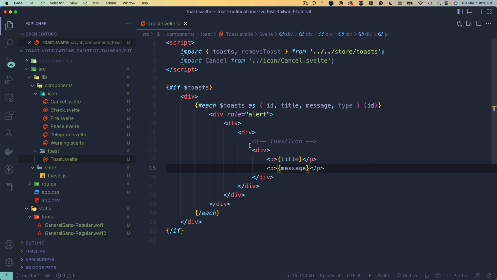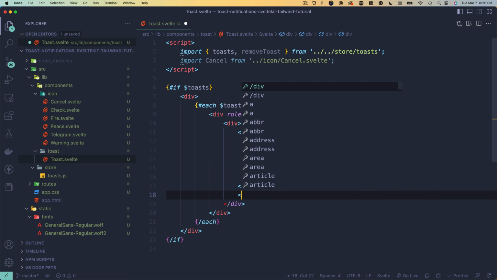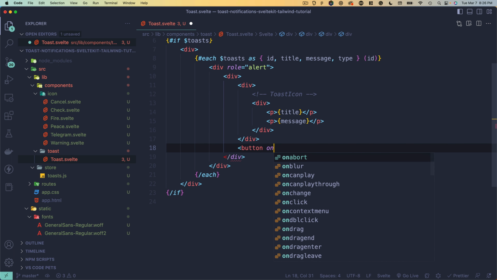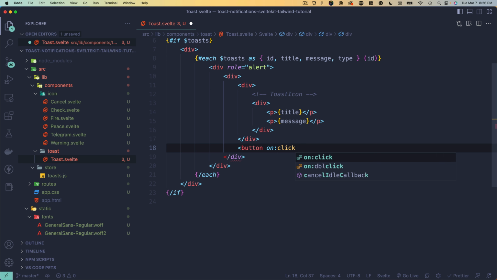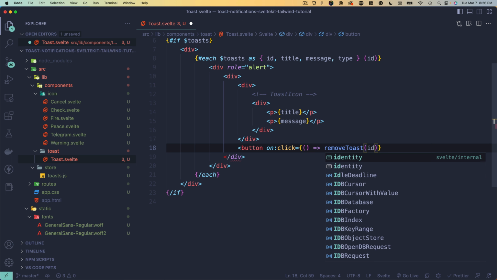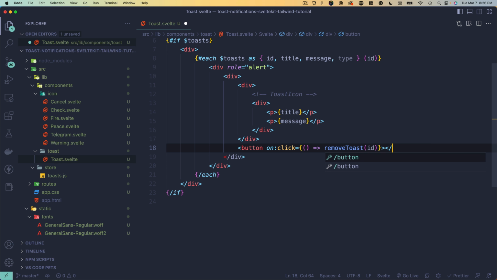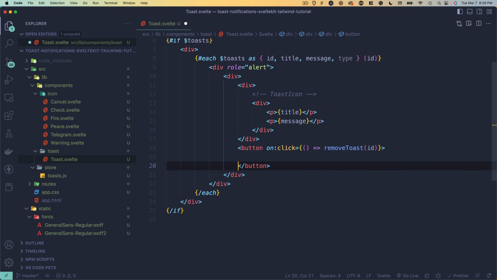All right, so outside of this div tag, I'm going to create a button. And we're going to be using the onClick handler. And what this onClick is going to do is it's going to call the remove toast function. So remove toast. And remember, we have to pass in the ID so it knows what toast it needs to remove. And again, we get access to that from the each function where we destructured it above. So inside of this button, I'm going to be putting the cancel component. So let's go ahead and say cancel.